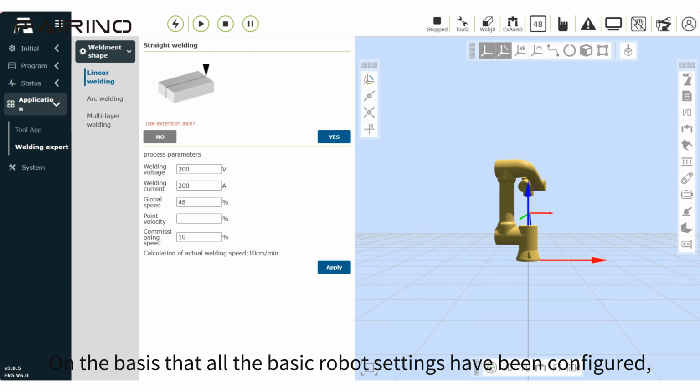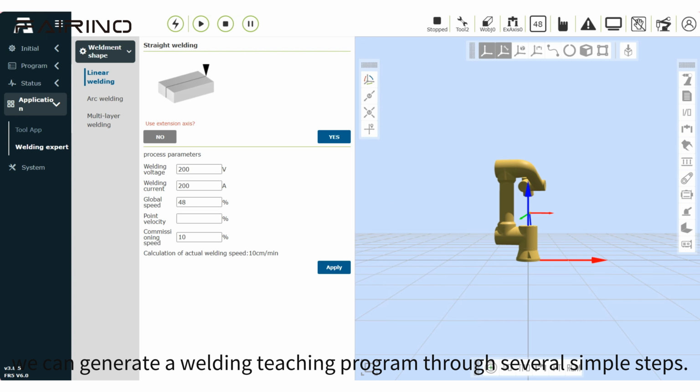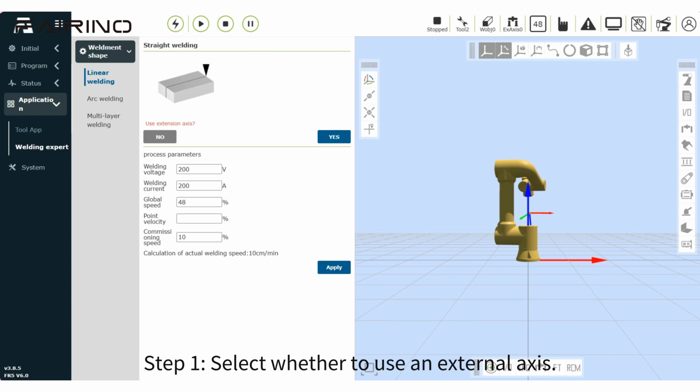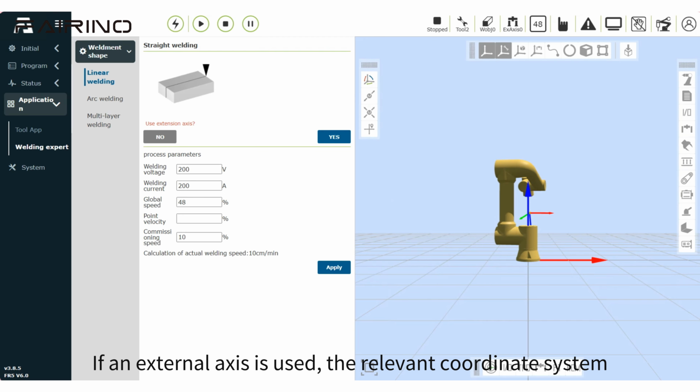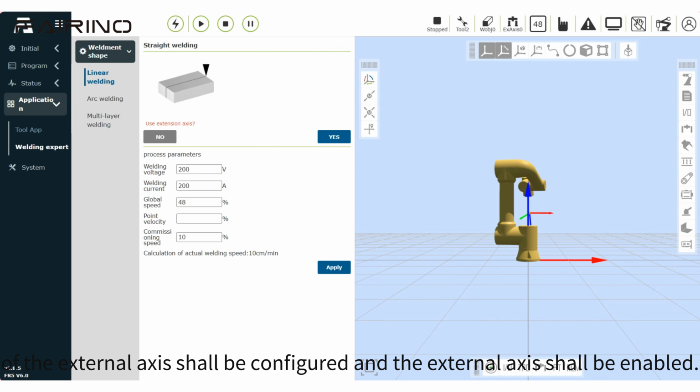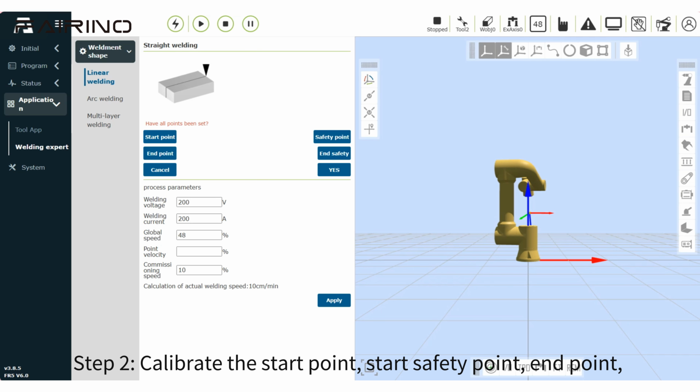On the basis that all the basic robot settings have been configured, we can generate a welding teaching program through several simple steps. Step 1. Select whether to use an external axis. If an external axis is used, the relevant coordinate system of the external axis shall be configured and the external axis shall be enabled.